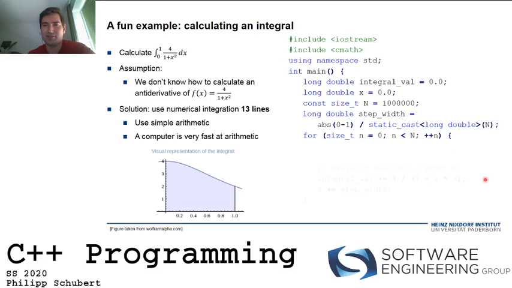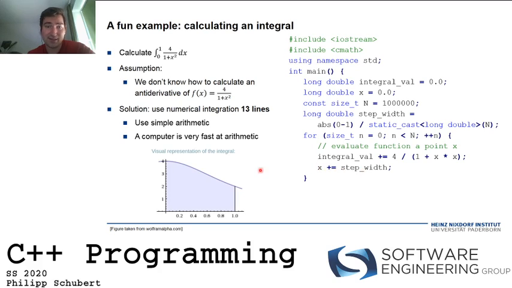And what do we wish to do now? For each iteration, we wish to evaluate the function that we finally wish to integrate, and we plug in the current value of x. So at the beginning x is 0, so we evaluate that function at the point x, and whatever this value is, we add it up to our integral value. And then we increase x by the step width, such that we get the next sampling point, so to say.